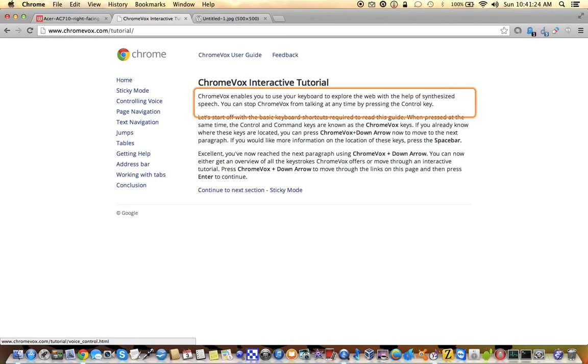And for those of you who can see and are probably wondering why the heck you are having it repeated to me, because I can see it just fine, you have to understand that I do have subscribers on my channel who are legally blind and could very greatly benefit from this. Let's continue the tutorial. Let's start off with the basic keyboard shortcuts required to read this guide.